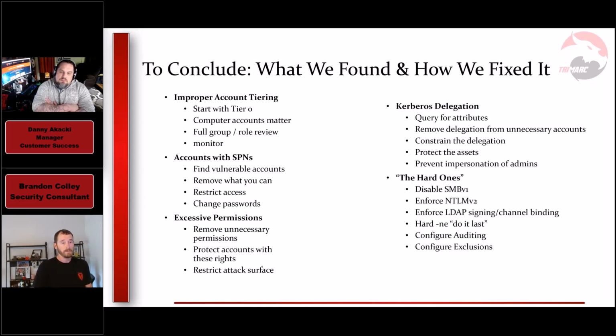And then our hard ones, like we had said, I want to point out with this one that hard doesn't mean do it last. These are highly prevalent problems, but they're also prominent in almost every attack vector. SMB v1, NTLM v2, LDAP signing and channel binding. It's definitely worth doing that. Configure the auditing where available and configure the exclusions.